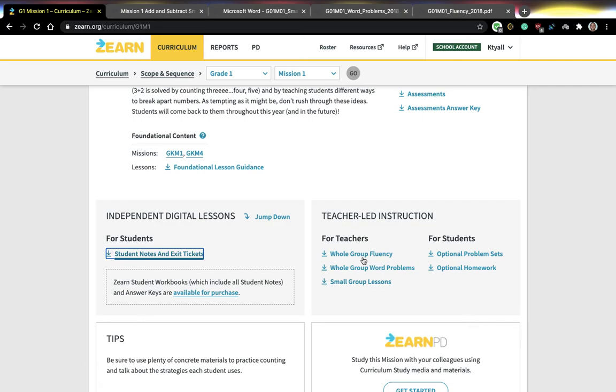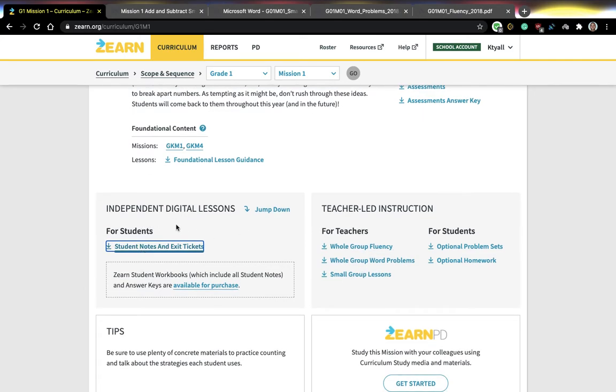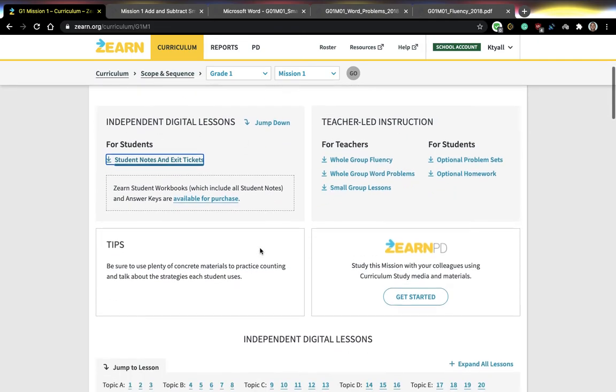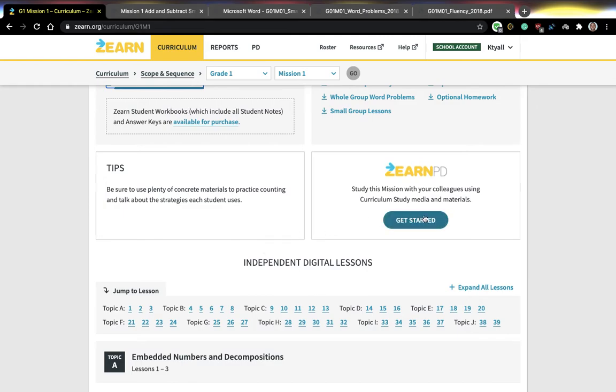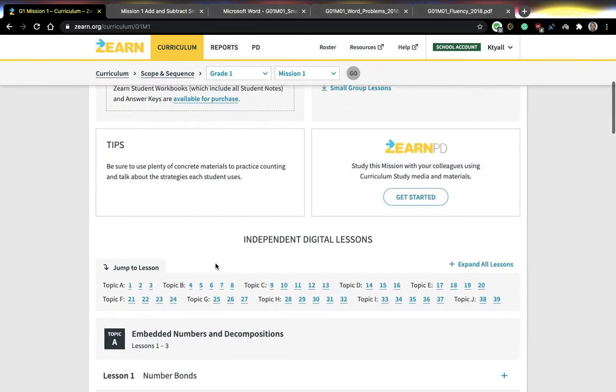So that's really pretty much all you need for instruction, okay, is to make sure that you have access to these curriculum documents for your teacher-led instruction and that you provide students with the notes that they need for their independent digital lessons, okay? If you scroll down, you can get some PD on this specific mission, okay, if you do have that time, by just clicking here, okay? The school has paid for the personalized PD portion of this platform.